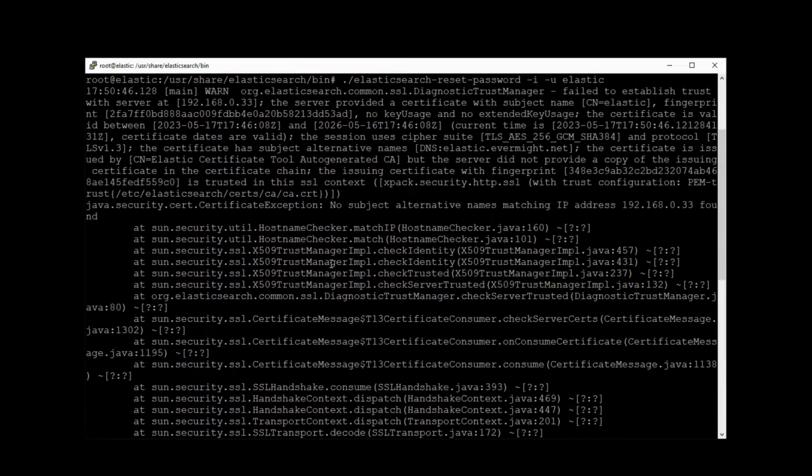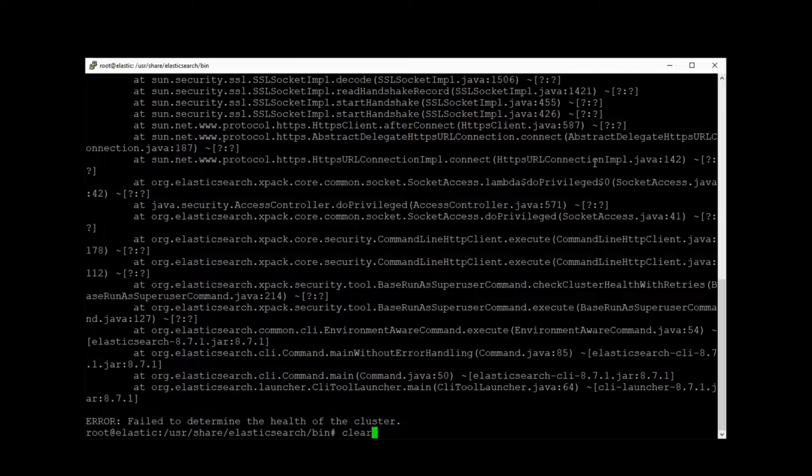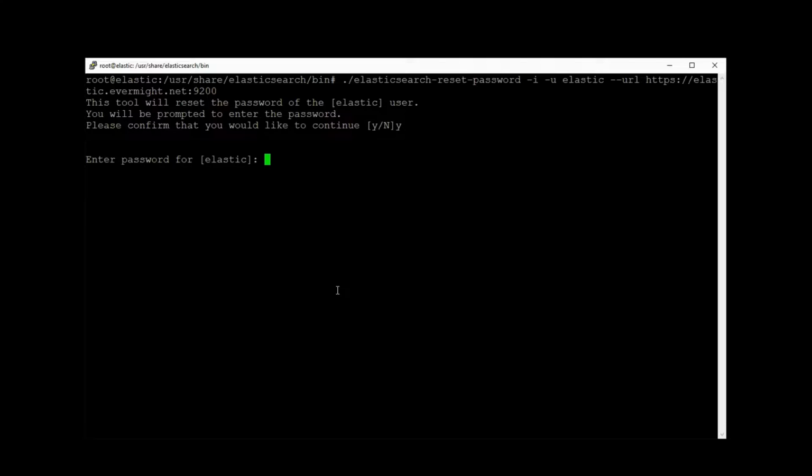elasticsearch-reset-password -i for interactive, and we're going to reset it for the user elastic. Oh, let's see what's going on here. Oh, okay, I see. Right, our self-signed certificate is for the domain elastic.evermind.net, and when I ran the reset password command, it used a different domain. It used localhost. So I'm going to explicitly state --url https://elastic.evermind.net:9200, and hopefully this will work. Great, so I'll say yes, and I'll just keep the password simple, abcd1234.